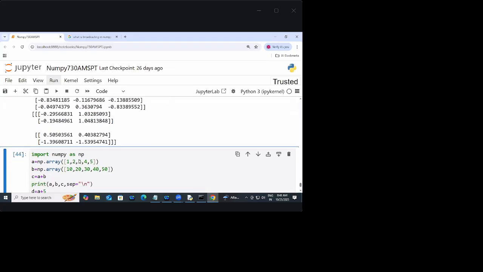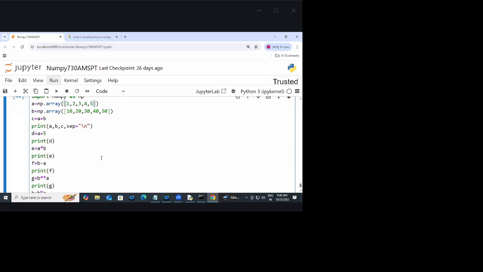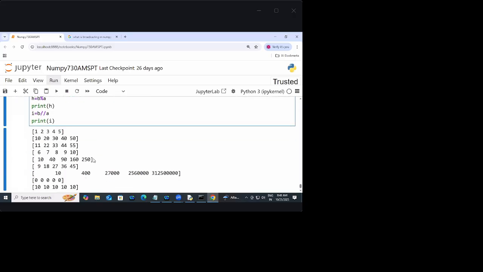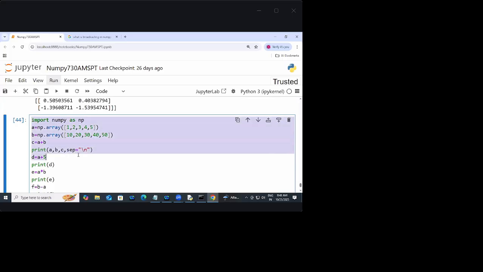Floor division means you are dividing 10 by 1, 10 only. 20 by 2, 10 only. 30 by 3, 10 only. 40 by 4, 10 only. 10.0, so you get 10. 50 by 5, what is the quotient? 10. Yes. So all arithmetic you can do on matrices.